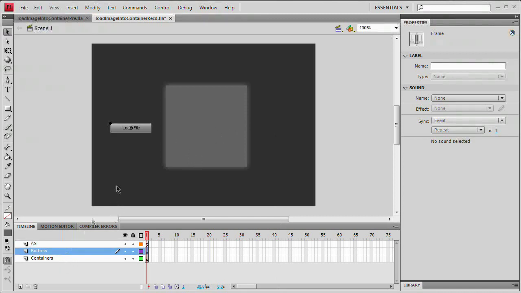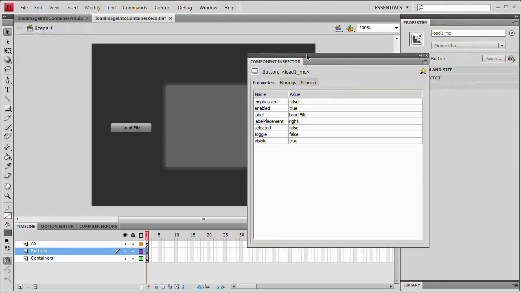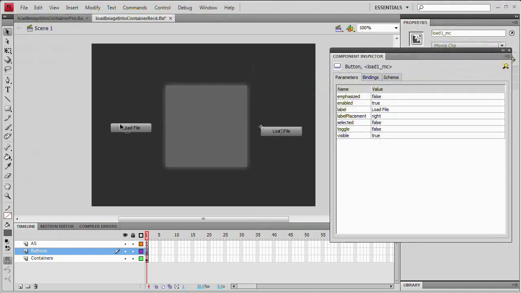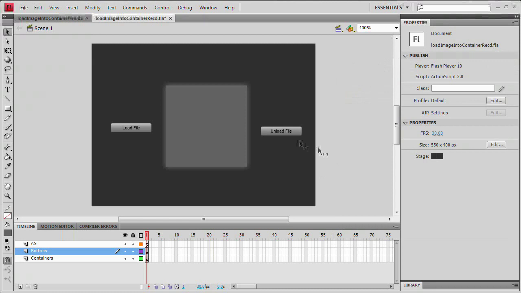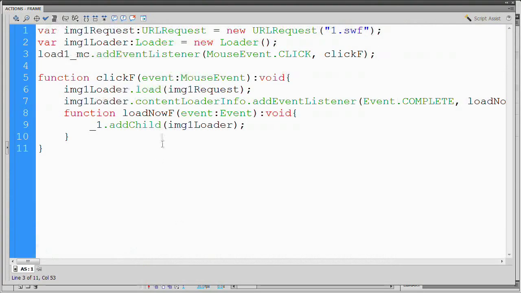We're going to select the buttons layer, and we're just going to duplicate this button, hold down the Alt or Option key, drag it right across. I'm not going to be too worried about alignment. Again, this is just a quick go in and make this thing happen. We're going to select Component Inspector, and because I am a perfectionist, not enough of a perfectionist to make sure this is aligned, but enough of a perfectionist that I'm going to name this Unload File. All right, great. There we go. So we've got our Unload File button, and we're going to call this Unload1_MC.